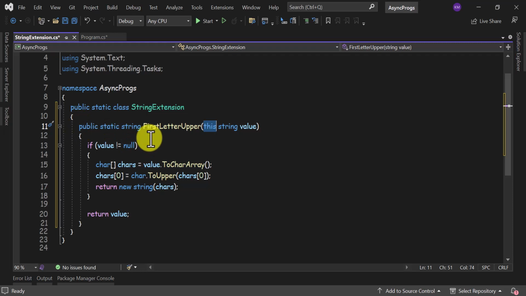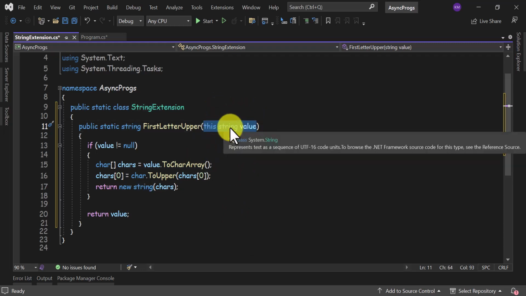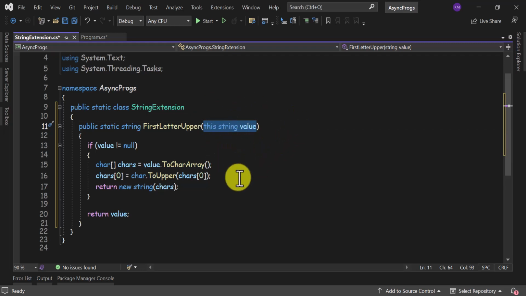If I want to create the extension method, I have to declare it by specifying the first parameter with this keyword. The first parameter in the method identifies the type of objects on which the method can be called. That means this method is going to be called with a string type. So this parameter is identifying the type which is going to be used to call this method.